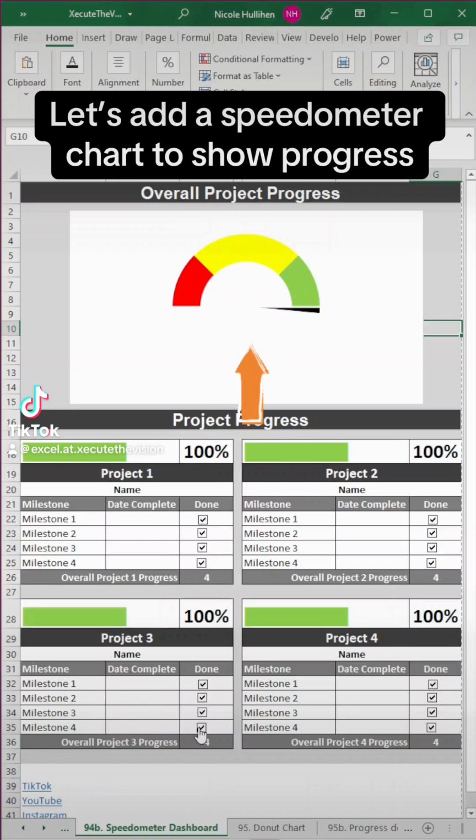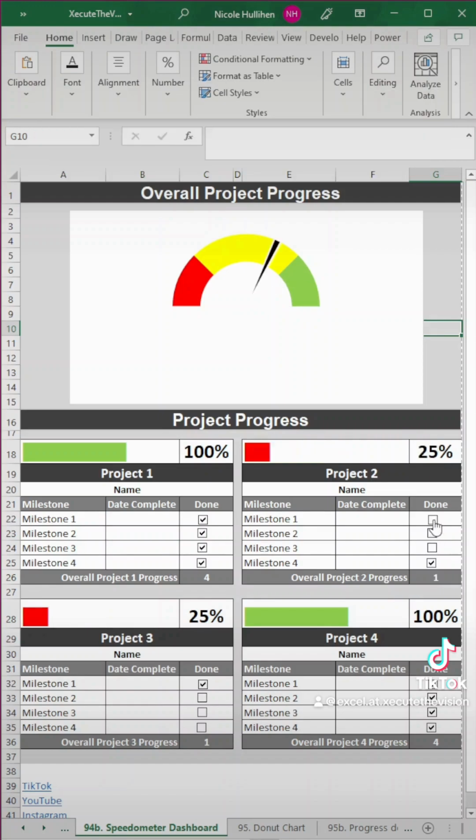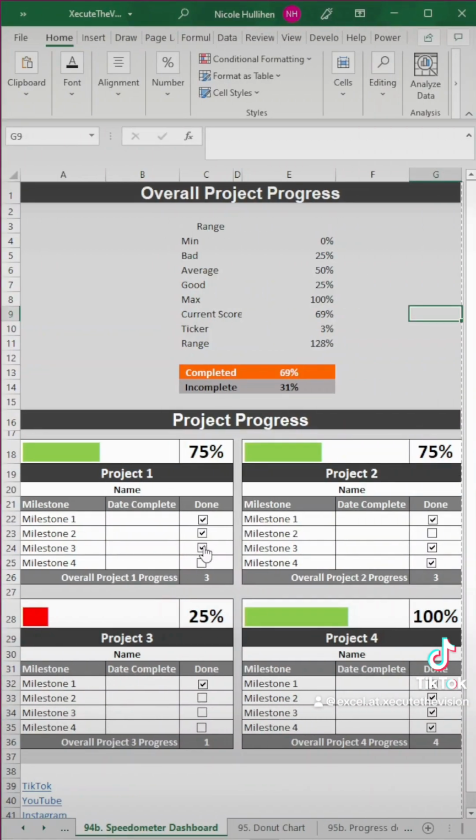We're adding a speedometer to this already existing dashboard. The full-length video for how to create the bottom portion is in the comments, but I'm going to go through it real quick just so you can see the basics.